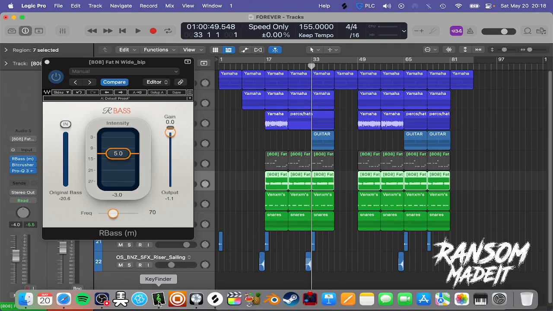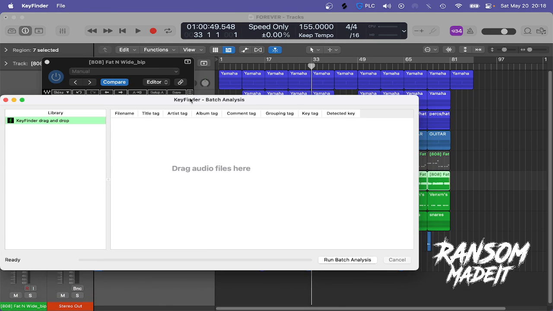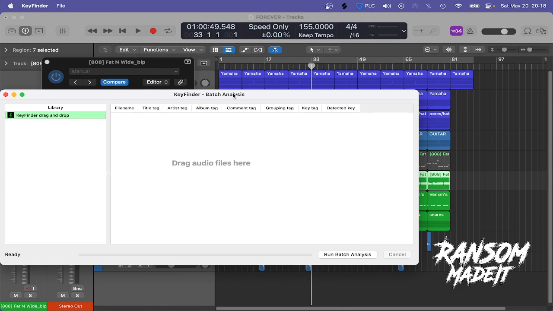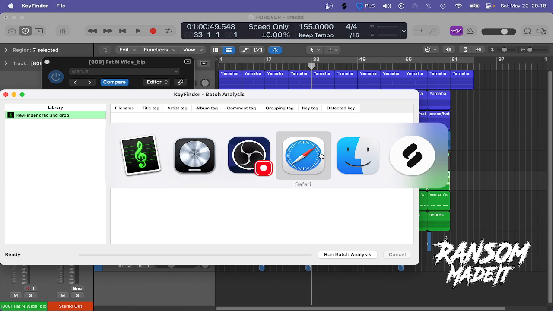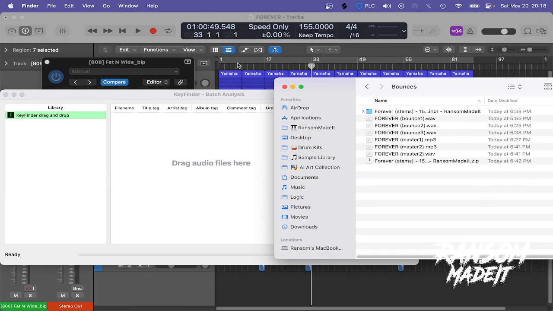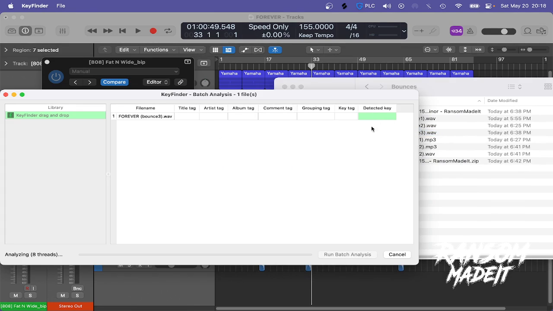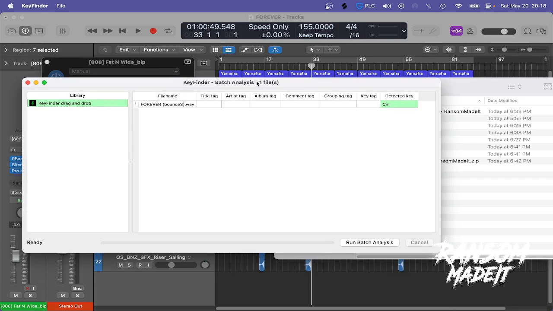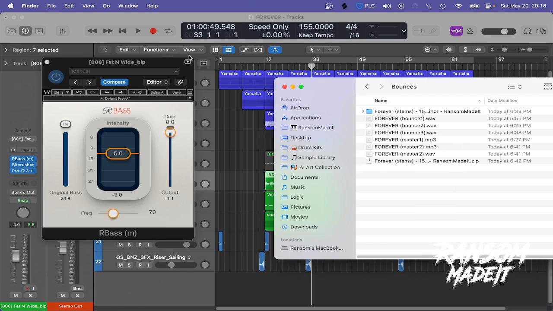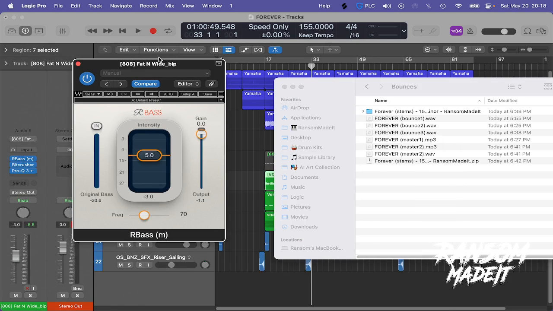If you don't know what key you're in, I will provide a link in the description. There's a plugin, or I guess a program, called Key Finder. You can just bounce your sample out real quick, drag it in here, and then hit run batch analysis, and it says it's in C minor. So that's just a quick way to find it if you don't know what key you're in.